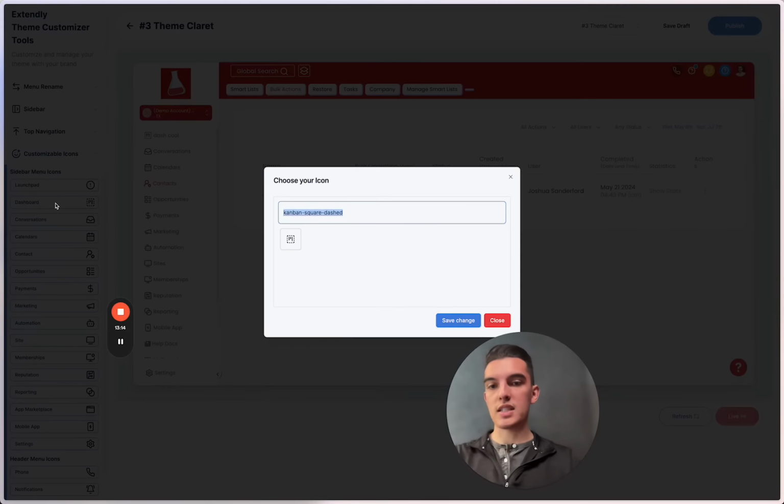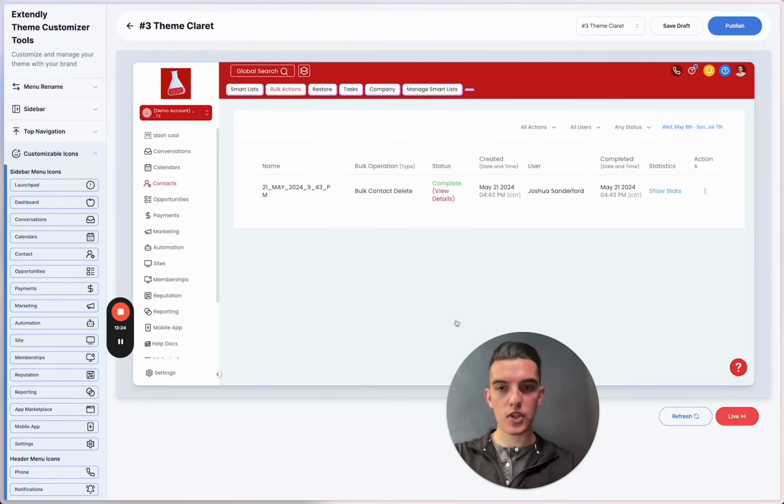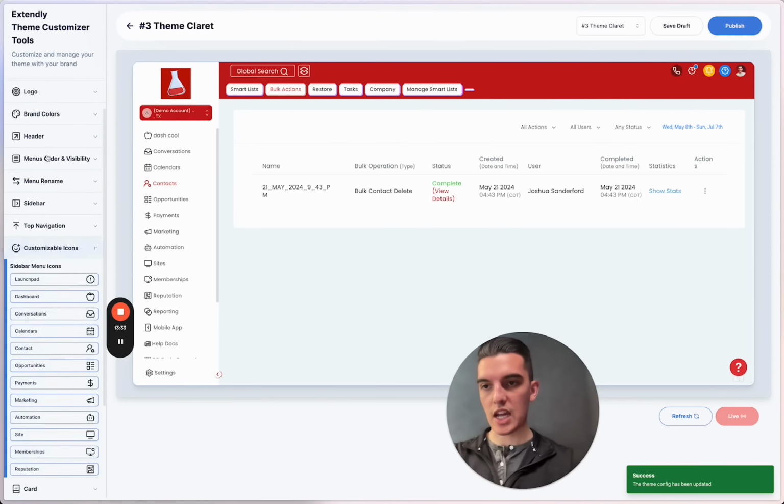So for example, for this dashboard, I can click into the dashboard, change this up, and maybe I just want this to be an apple instead. So let's see if there's an apple. I'll change that dashboard, save changes, and that dashboard will then be updated once we hit Save Draft to an apple instead of the regular standard dashboard icon.